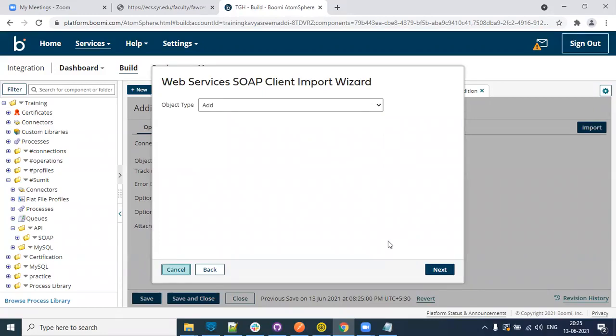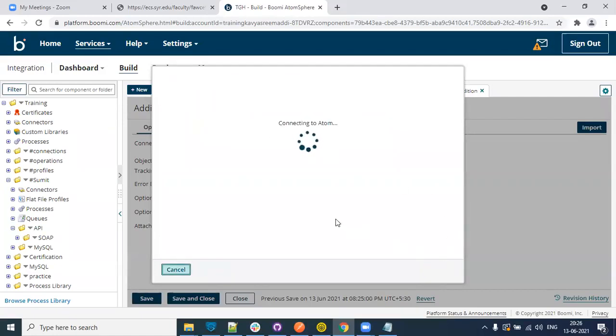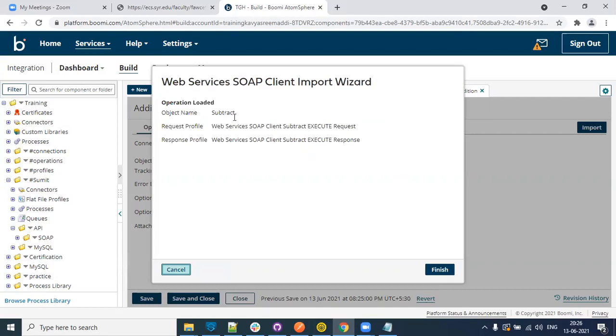Yeah, we got the object type. Object type is nothing but the operation here. How many operations do you see? Two operations, add and subtract. That's what you could see in the SOAP also. Let's select subtract, whatever you want to select. Now it is connecting to the Atom, and the Atom will connect to the service, and it is reading all that metadata in the WSDL file.